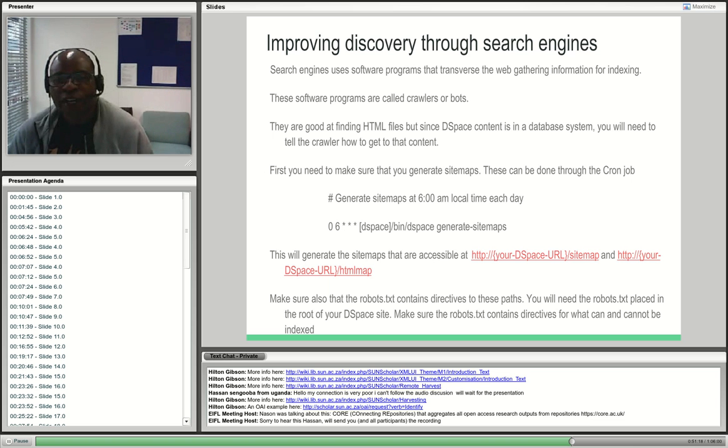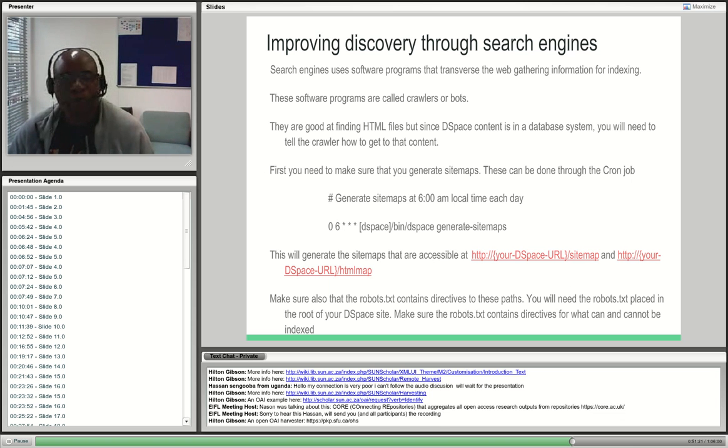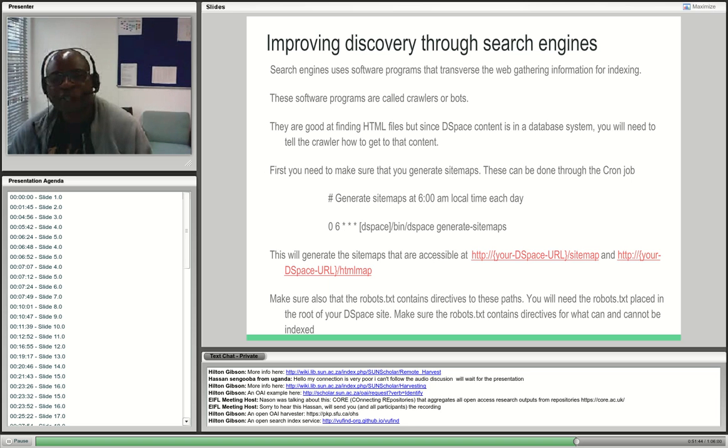This is where when a crawler comes in, say from Google Scholar or from Bing or Yahoo, they look at this robots.txt, and then if they find these sitemaps, they'll go to that sitemap. The sitemap will have all the links of the items in your DSpace. And then what they'll do is they'll call each of those links. Then they'll be able to extract the text so that they can place it in their indexes. Without this, you'll only be discovering just maybe the home page rather than the actual items. So it's very, very important you do that.